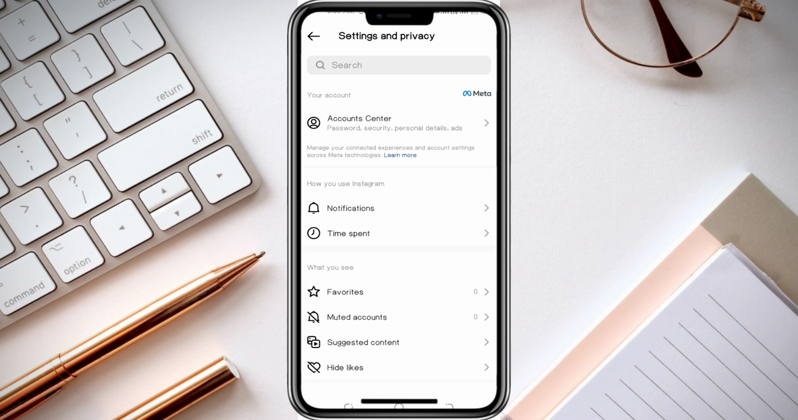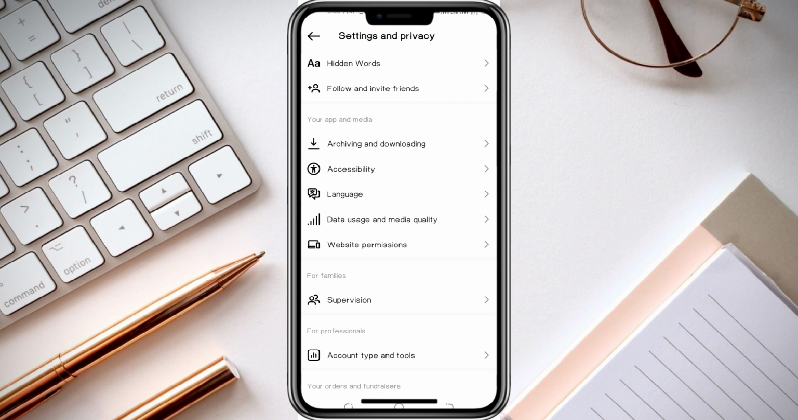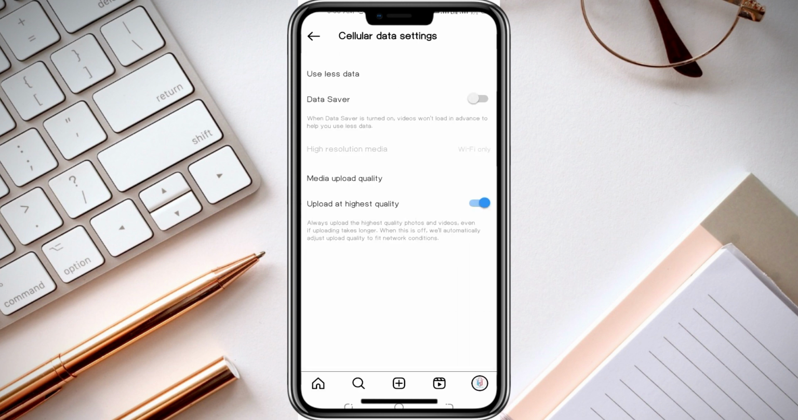So what you need to do next is just scroll down and find an option like this, Data Usage and Media Quality. If you click on this, you can see the option to upload at highest quality in the last option. Here is the option that says always upload the highest quality photos and videos even if uploading takes longer. When this is off, we automatically adjust photo quality to fit network conditions.